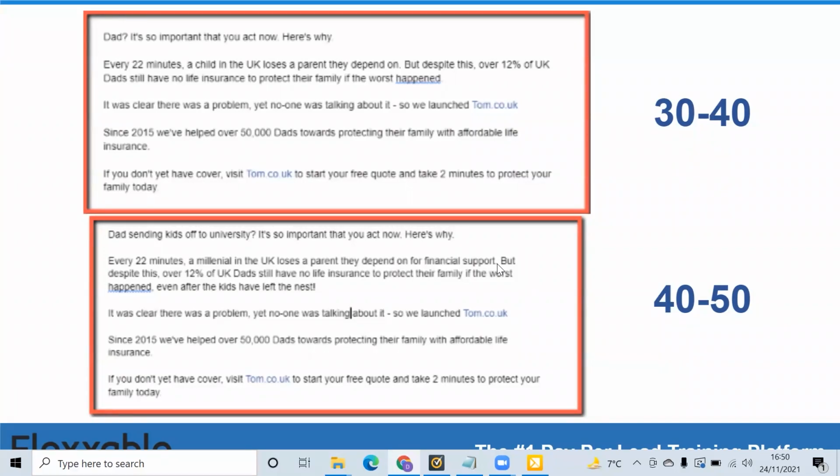That's a big worry, I guess. If the parent dies and the kids are at university, how are they going to continue to support themselves financially? And I didn't change anything else. Protect your family if the worst happens, even if the kids have left the nest. So it's slightly different copy, but it's the same concept, and it's going to speak to different age brackets, because this person here isn't likely to have such young kids, or it could be 50 to 60. I'm not sure. I'm just using it as an illustration. I haven't thought too much about it, but that's the concept I want you to understand. Does that make sense?